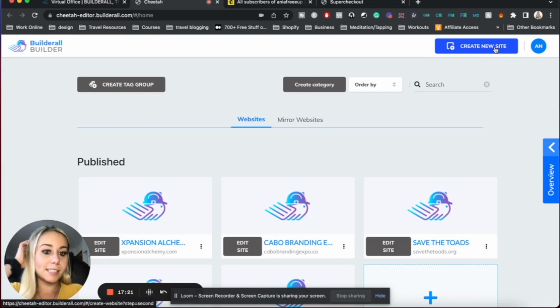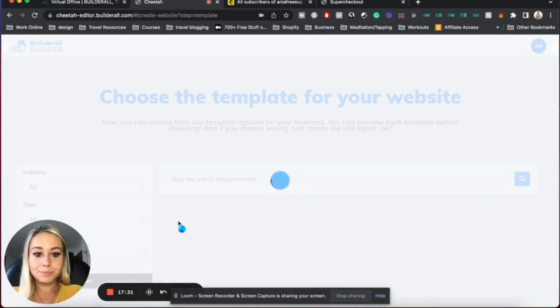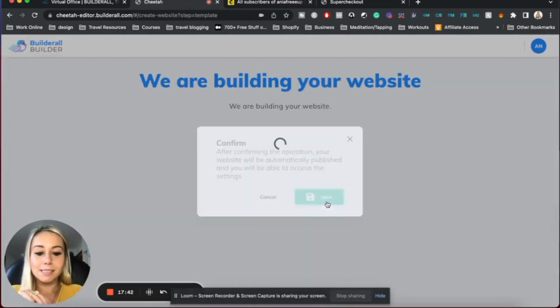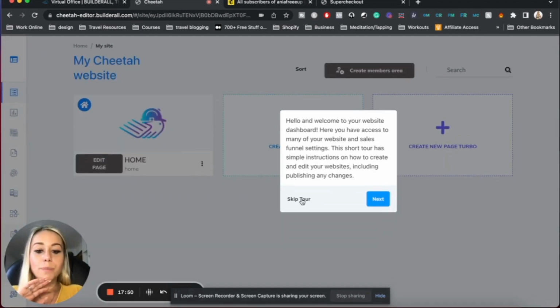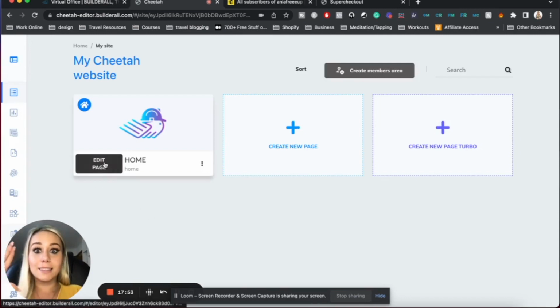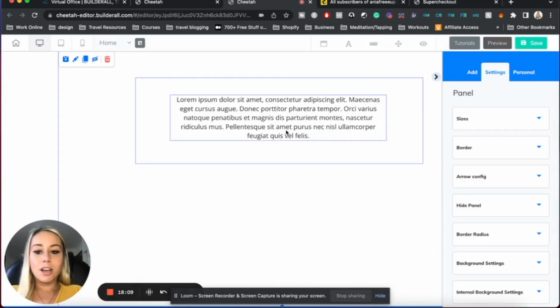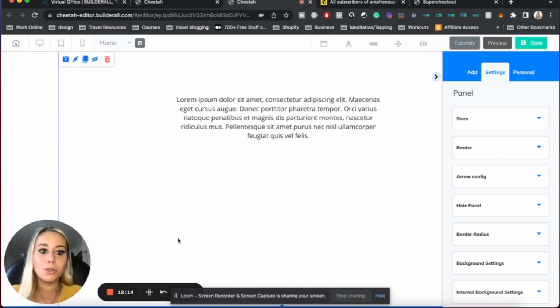I already have a bunch of sites on here that are my personal sites. So you would create a brand new site and you can either choose a professional template or a smart template, whatever. I'm just going to go with the blank template over here. Select this. Let's save. And then you automatically already have in here your homepage. So your homepage, this is where you will create that landing page, that capture page. So let's go to edit page. And this is where we'll just create a simple page for them wanting to sign up for your freebie.